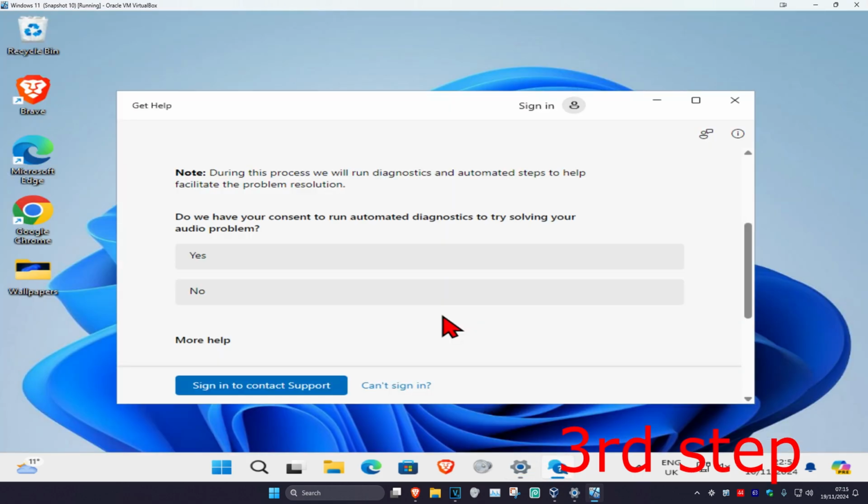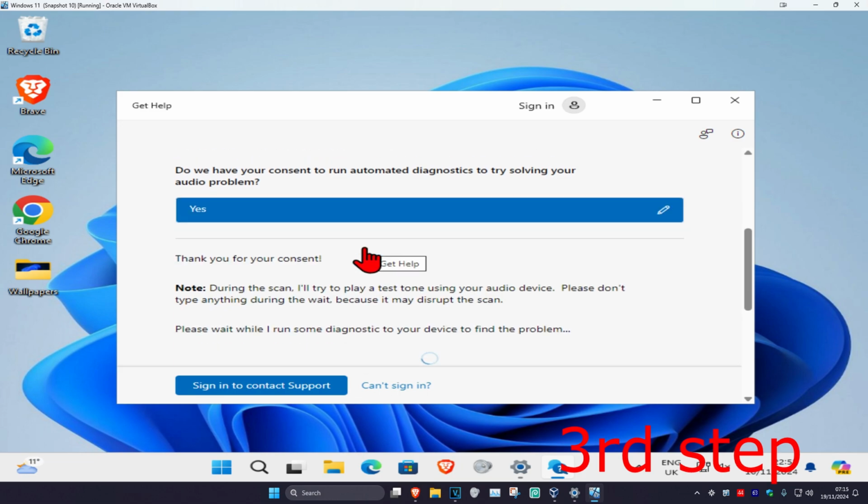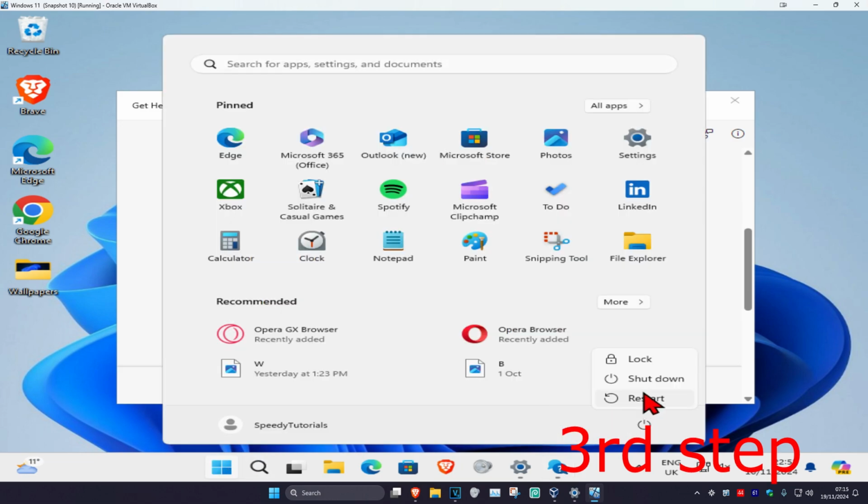And now once you're on this, you're going to click on yes. Then you just want to go through all the steps that will come up. Once you complete that, you just want to restart your computer and then the problem should be fixed.